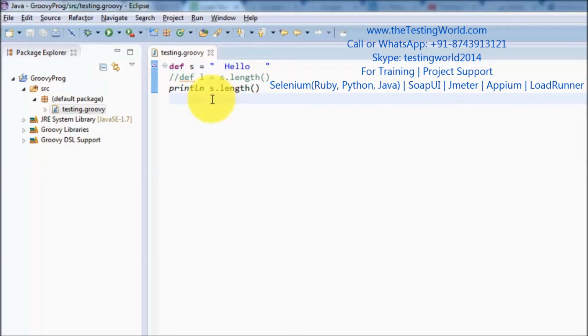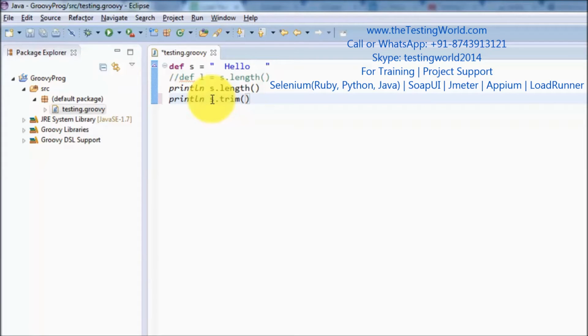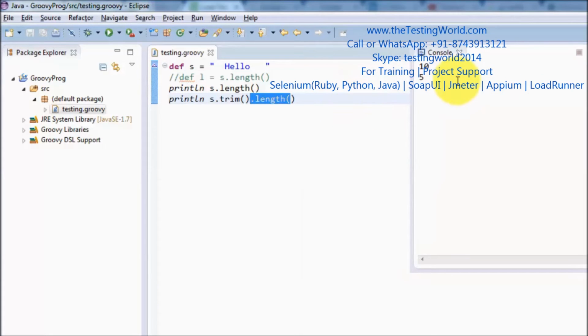If you want to find the length after removing spaces, we can use println s dot trim. The trim method is used to remove leading and trailing spaces, meaning it removes the starting and ending spaces. If we have a string with spaces and I want to find the length, here I'm calling more than one method. First I'm calling trim, which removes the spaces from the string, and then we call the length method. So in the result we should get 10 before removing the spaces and 5 as the length after removing the spaces.